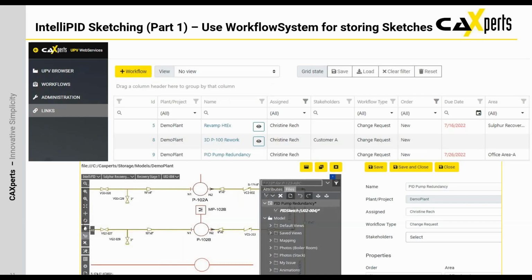The next thing that I'm going to talk about and also show in the live demonstration is the possibility to save sketches in the workflow system. The workflow system is another tool that we have created, which allows users to work, I think, more easily with sketches, markups, and other files that they want to store. Of course, it is available for 3D data as well.